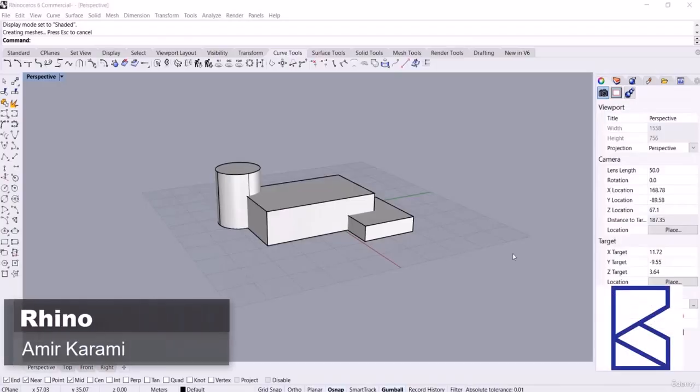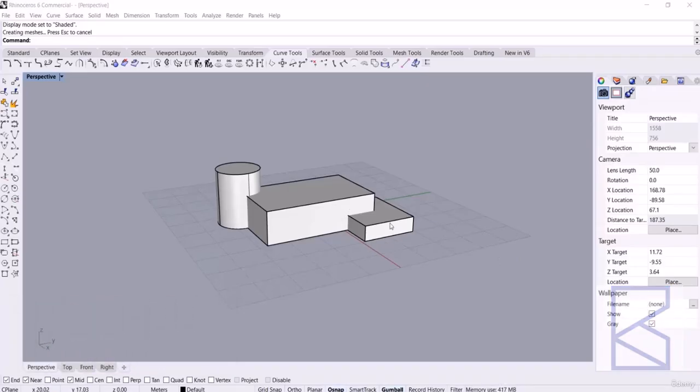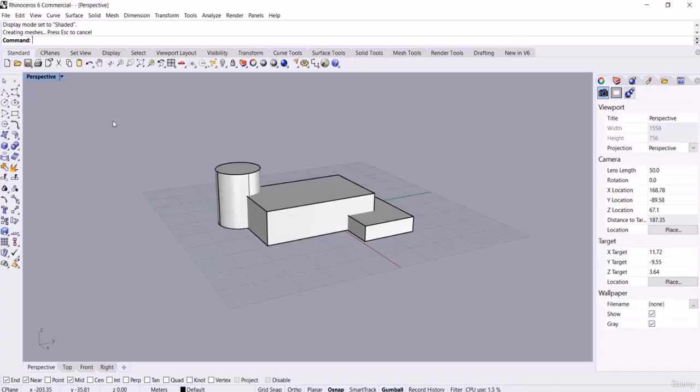Welcome to the season 9. In this part we're going to talk about some of the commands that create curves by the interactions between objects. But what does it mean? Let's see. Here are the commands that we're going to talk about.